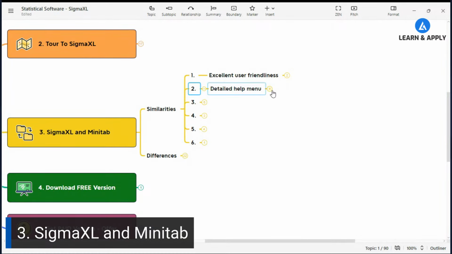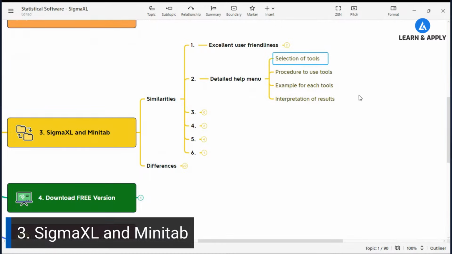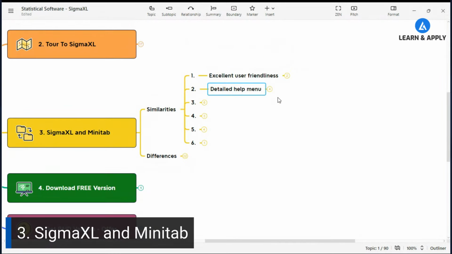The second one is the detailed help menu. Both of these statistical software have a detailed help menu and guide that will help you select the tools and follow the procedure to use them. There is an example that we can take to understand how to apply the tool and what options we need to select. Once we use the tool, it explains what results we get and the interpretation of those results. Everything is explained in detail in SigmaXL and in Minitab also.